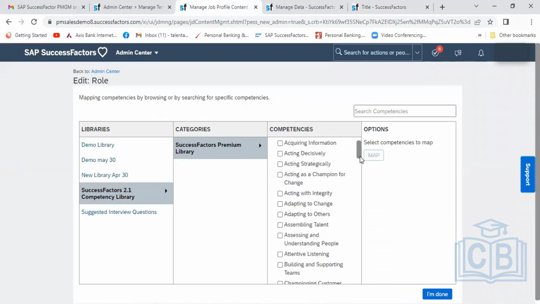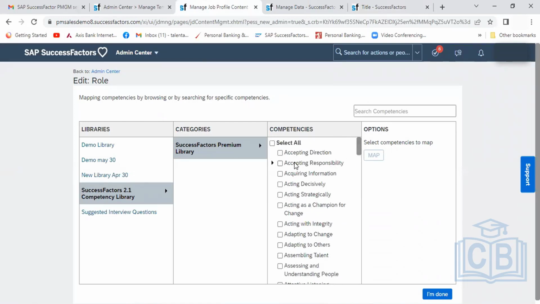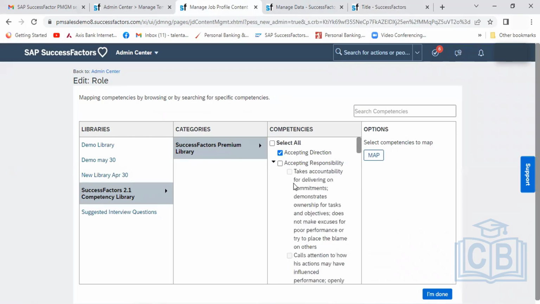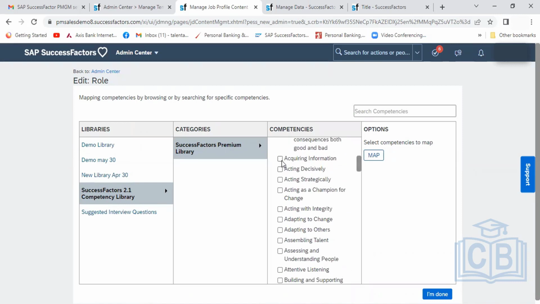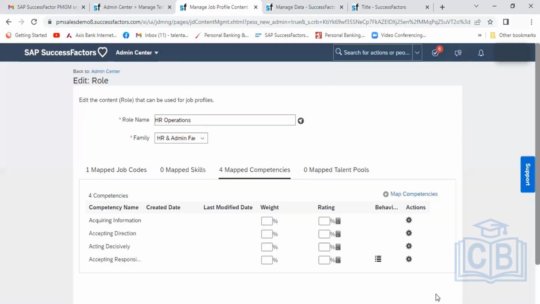Once it has been done, suppose I'm selecting this one, I'm just randomly selecting, and I want to map it. So click, select the competencies to map. When I click here, and once I click I am done, those competencies will be coming here.